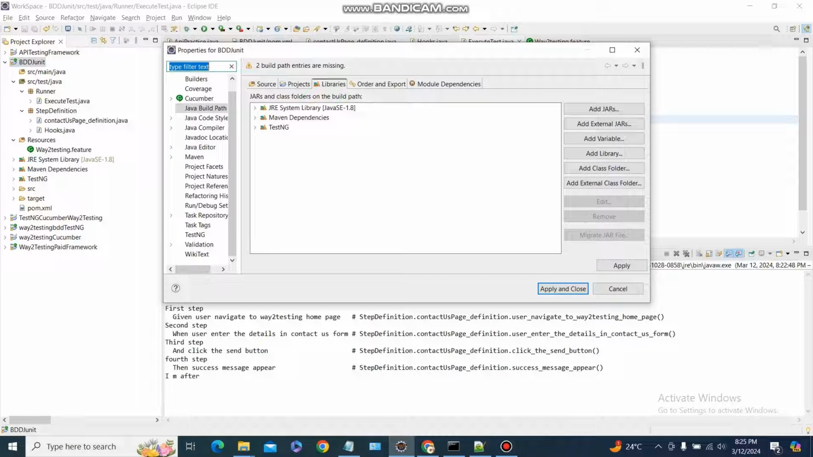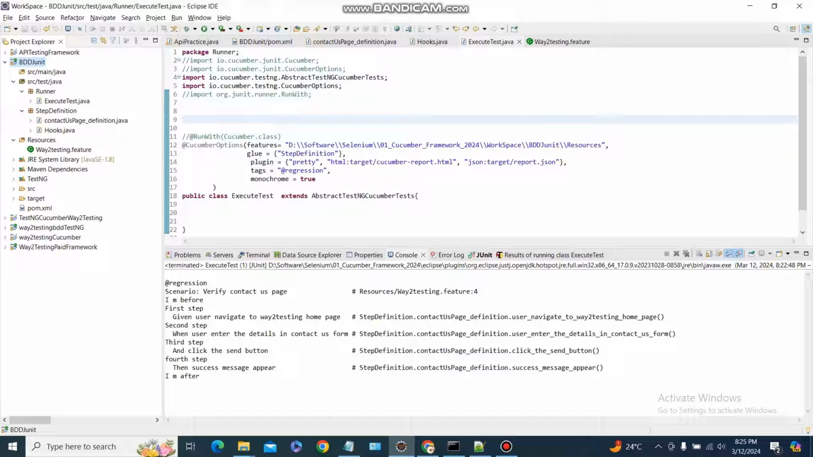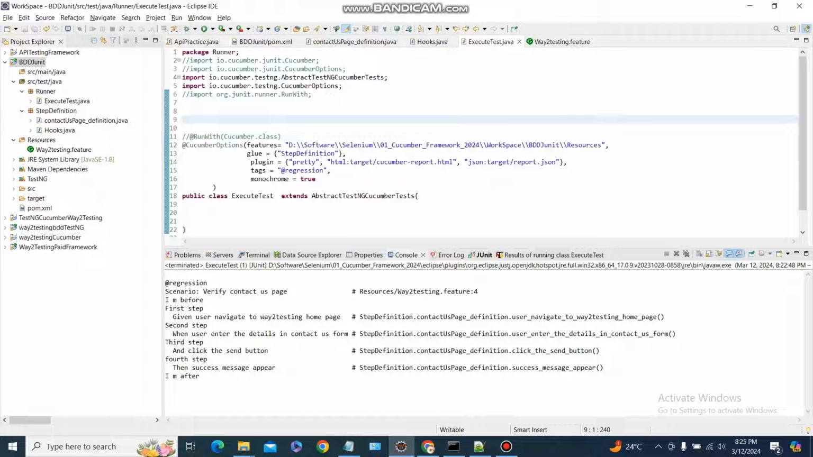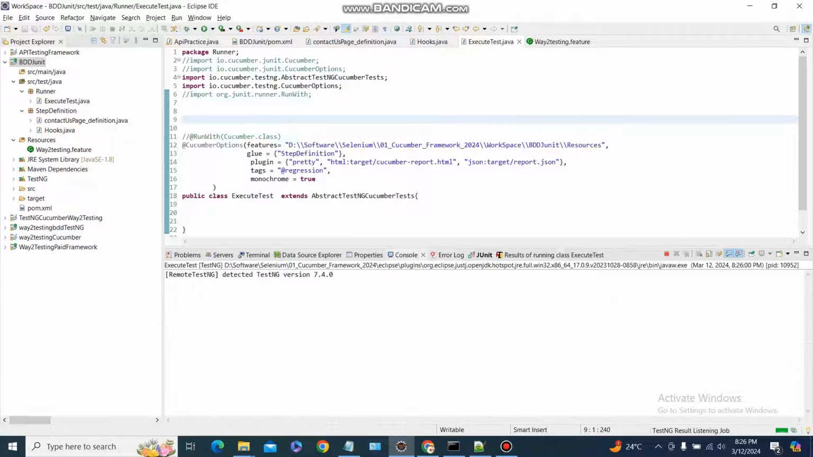Just go to the configure build path, and inside the library, if TestNG is not there, just add the library. By default it will display. If this is done, that means your Eclipse is configured with TestNG. Now you can run your test with the Run As TestNG option, which you will get here. The same thing will be done, but by using TestNG test. Okay, so this is the way.